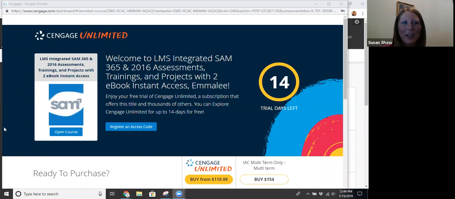I'll share my screen back again, sorry, having to switch back and forth. It will take you to this screen. Now you'll notice that you have a 14-day trial period. If you have not purchased your Cengage Unlimited, if this is the first time, go ahead and sign up for your account, and you can still do the 14-day trial if you're waiting on financial aid to come in or what have you. I don't want you to get behind in the class.